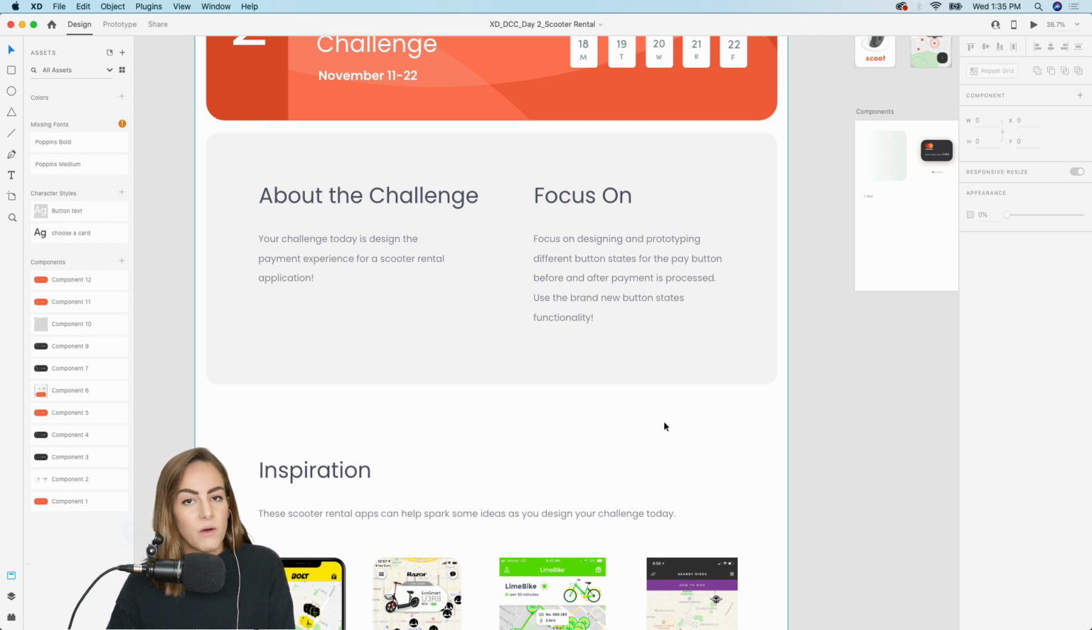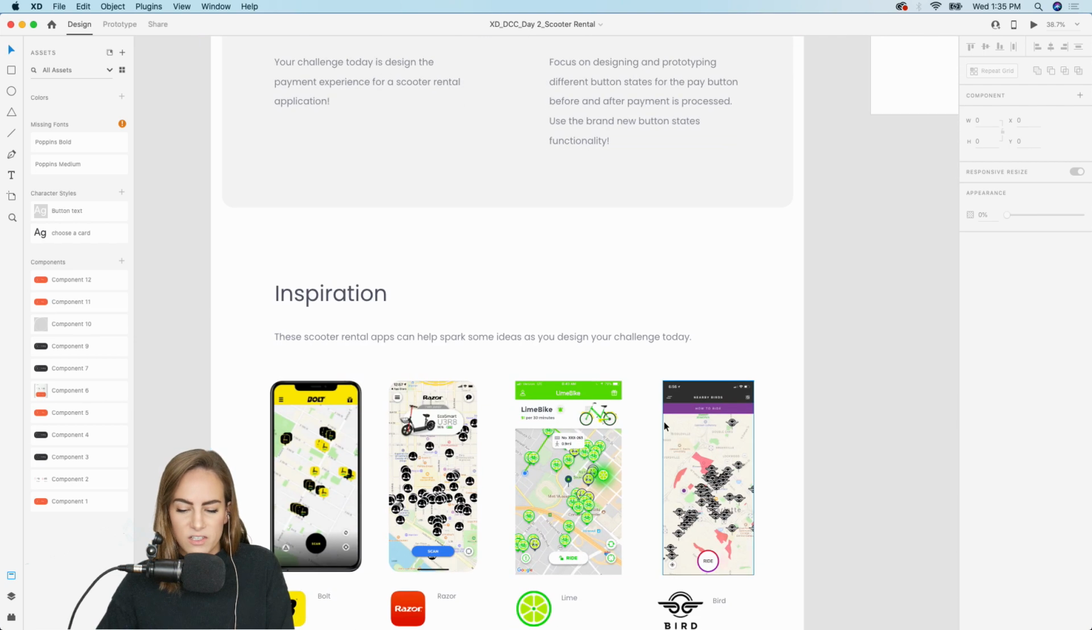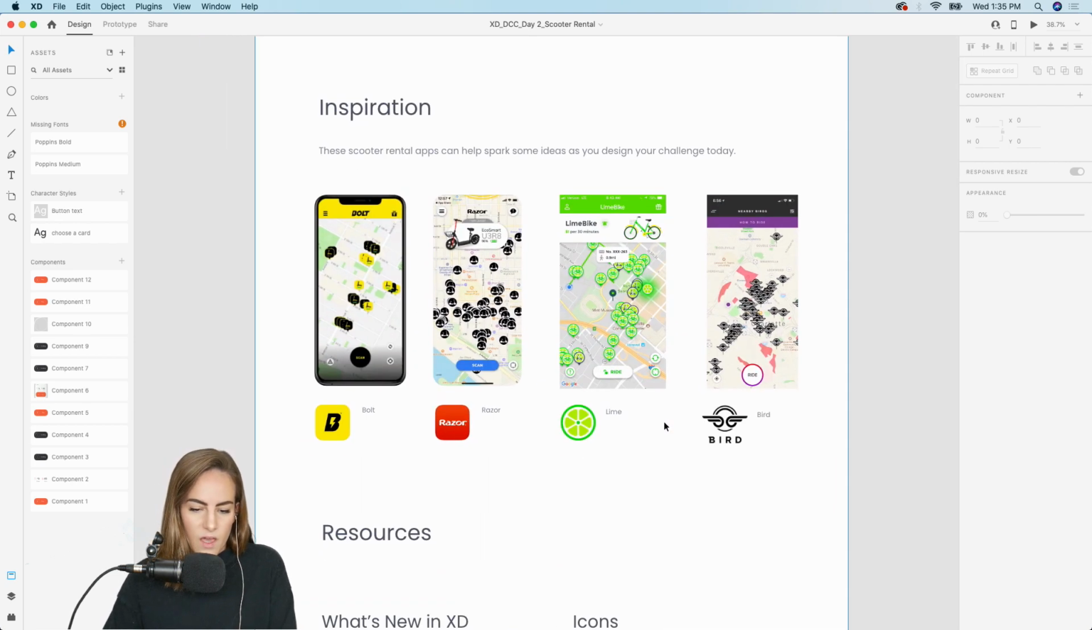One thing that would be cool if you are on an iPhone is to do the hover button as well, or the hover state. I'm of course not going to be doing that on the smartphone since you can't hover. But below that we've got some inspiration.